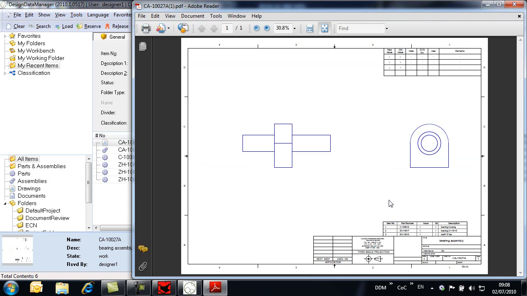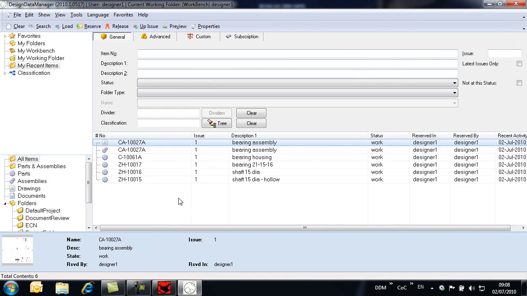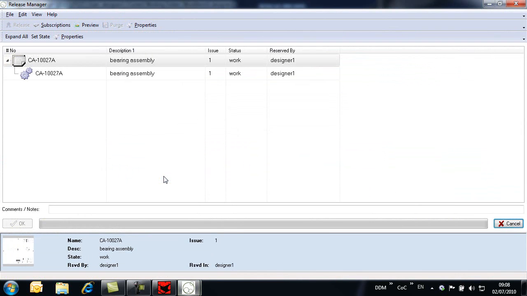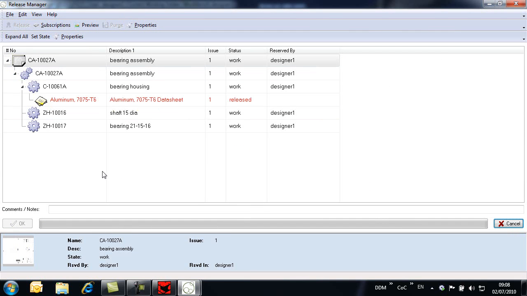The design is now complete and ready for release. If we right-click on the top-level assembly drawing and select Release, we open the Release Manager. If we select Expand All, we see the full assembly structure, including any component drawings or related documents. In this case, we can see that the bearing housing has a material datasheet attached.